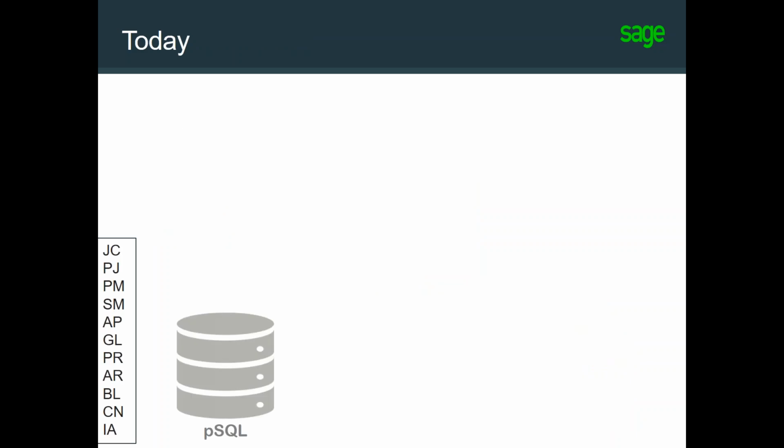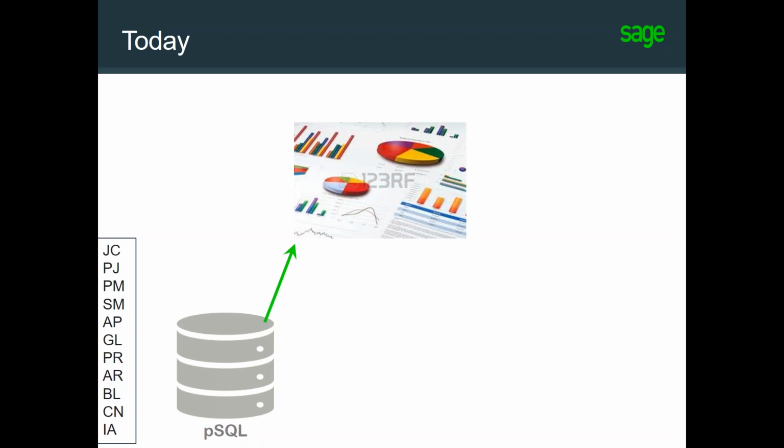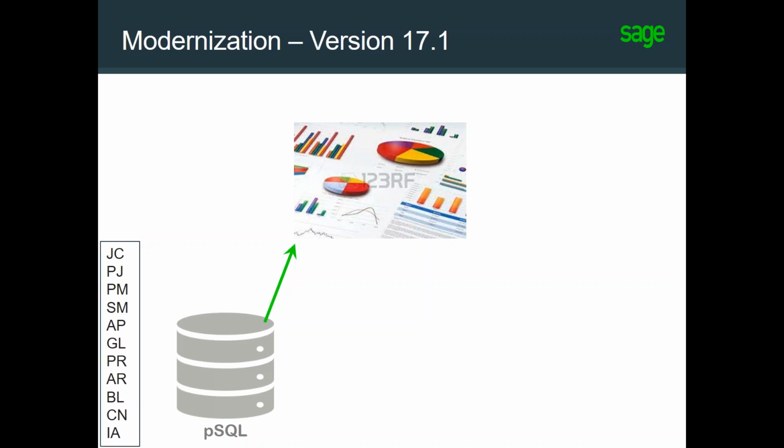So today, in our current architecture, you see all the different modules listed on the left: job cost, project management, property management, service, and so on, all the way through, are all handled inside Pervasive SQL. That's what the P-SQL stands for. And we generate all of our reporting and such from there today. So as you enter data, it posts into SQL. As you generate reports, you run it from that database.